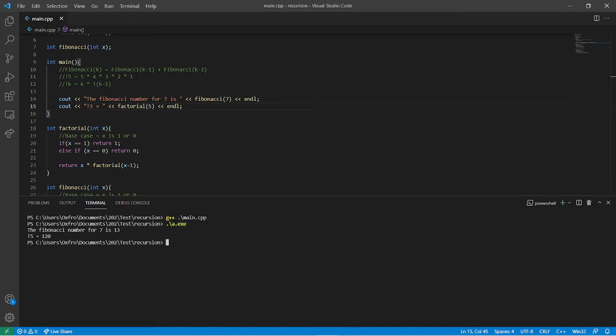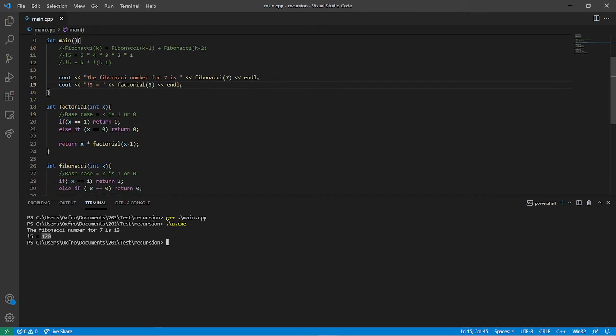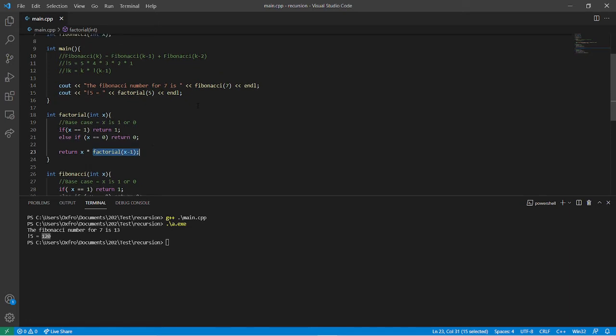All right. And 5 factorial is 120, because it's recursively defined as the number times the factorial of the number before it.